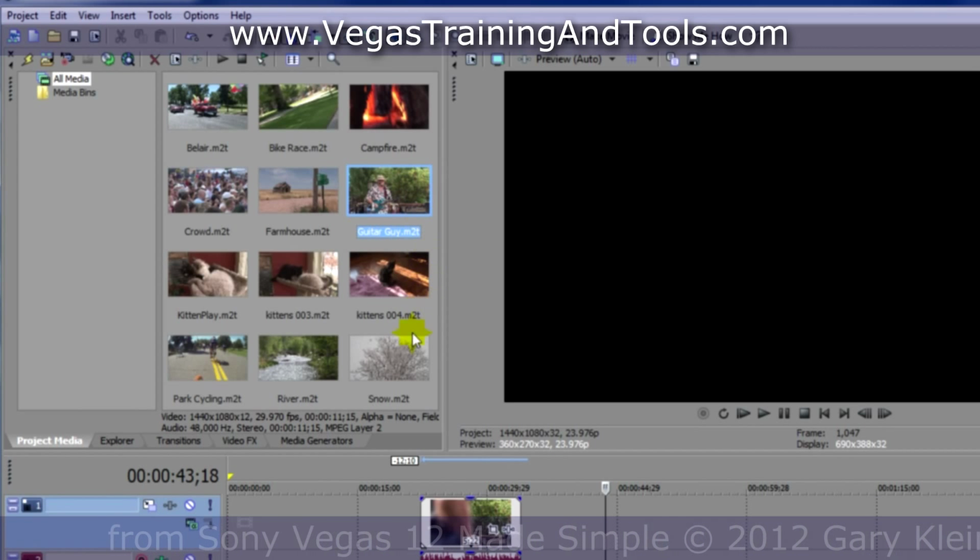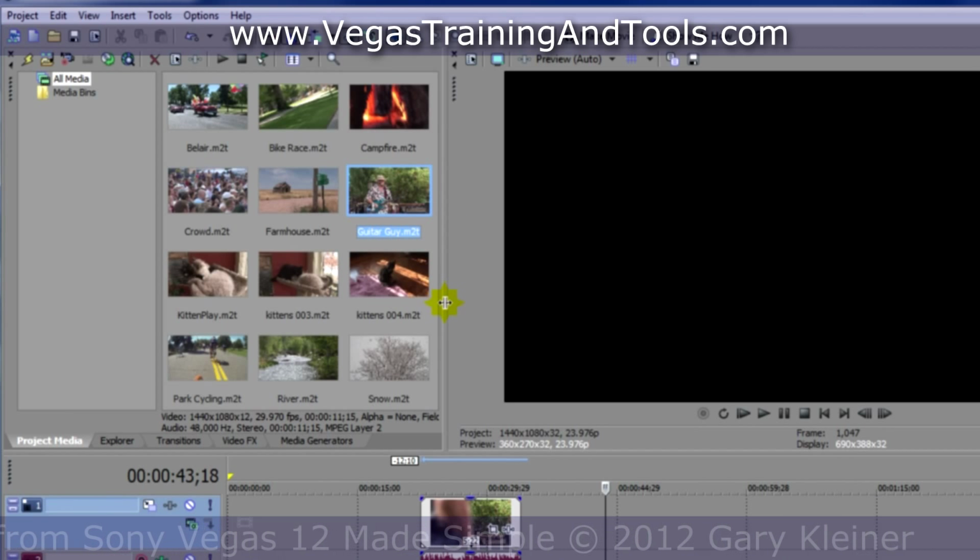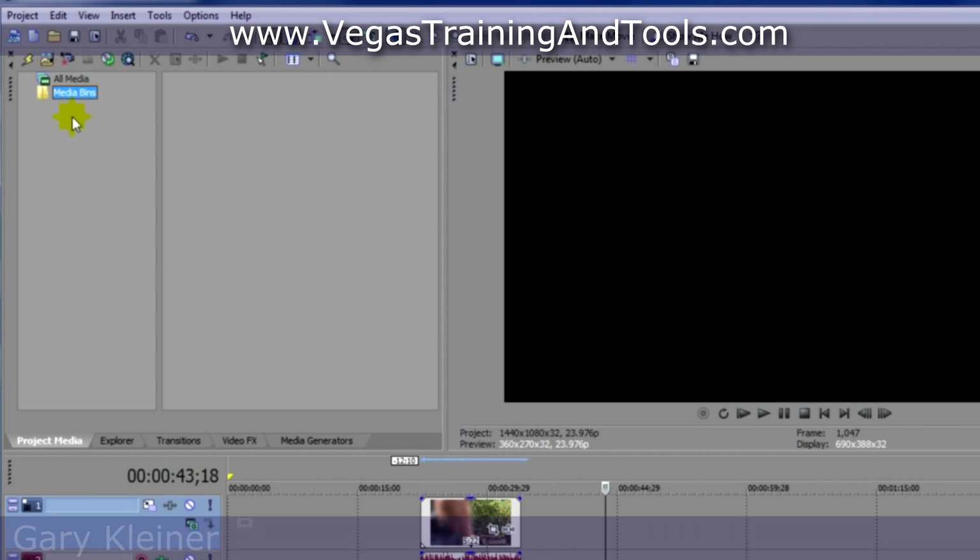So how can we actually organize our media and break them down into different categories? So let's use the bins here. We have all media is the default, and that's showing us all the media that's in the project. And then we have media bins, and right now there's nothing there because none have been defined. So now we'll right-click just to the right of where it says media bins, and we have the option here to create a new bin. So let's create a new bin and call it Bicycling.